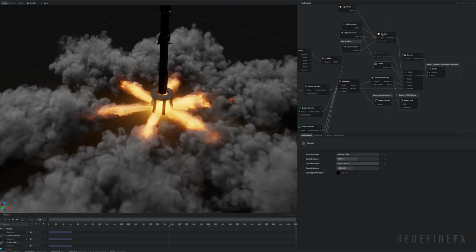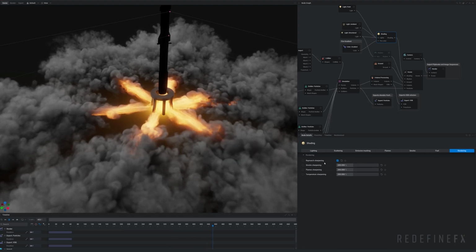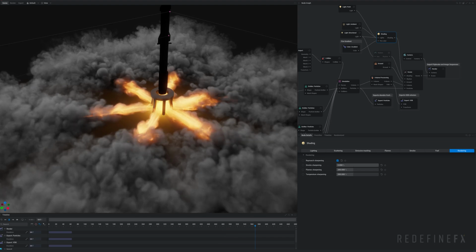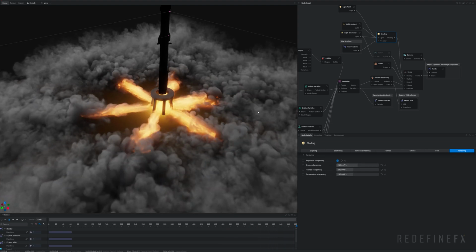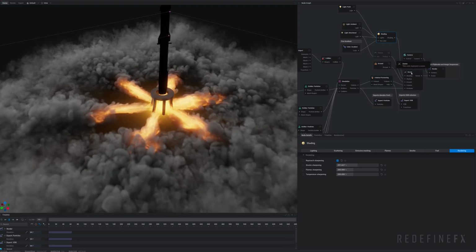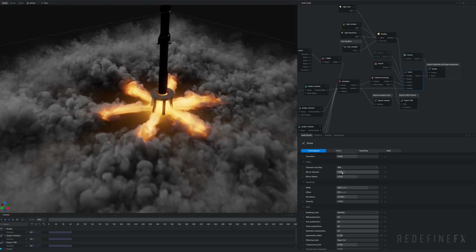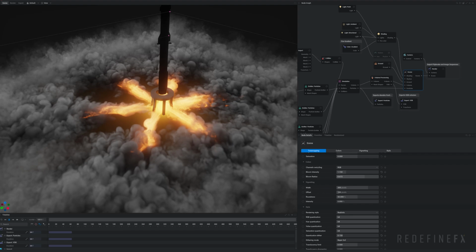We can go under shading, rendering, and play with the Raymarch Sharpening, so you can sharpen the smoke and see what that's doing. Don't overdo it, maybe 250%. And then under the scene node, we can go to bloom, and you can give the scene just a little bit of bloom. It's going to make the flames sort of glow.